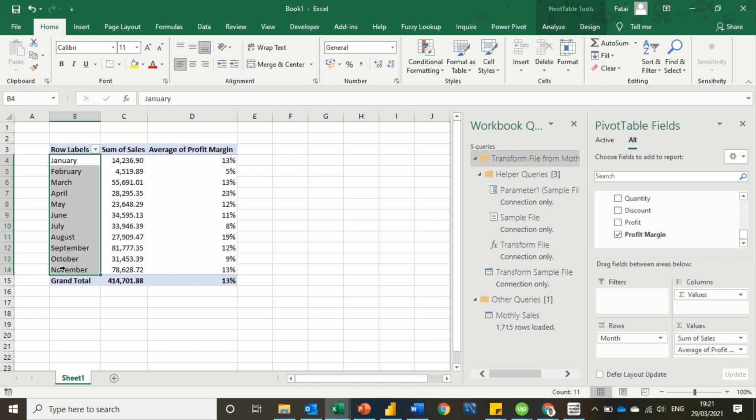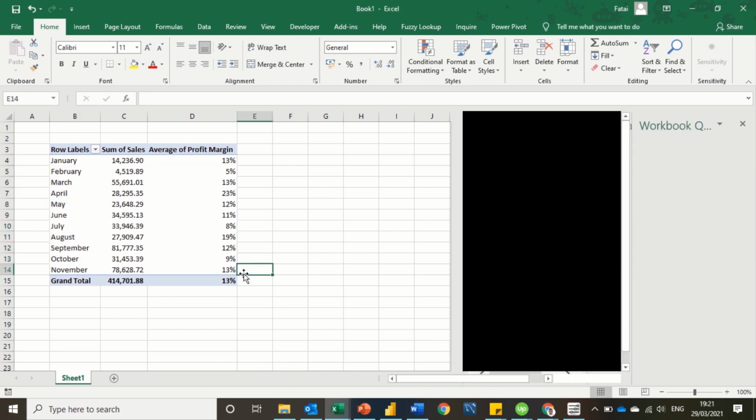Now, someone just sent me a mail, the December figures are ready. Can you please incorporate this? Typically, if all of these transformations have been done manually or in typical Excel, I would have to go through all of these steps again just to get in my December data. But with Power Query, that is not so, because all my steps have been recorded.